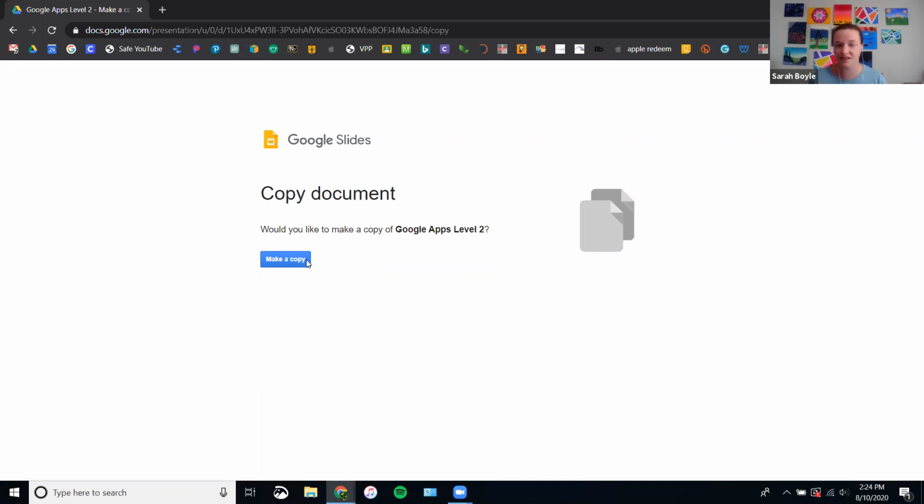So they're not able to see it and have all of those little icons and show who everybody's up on, but they are now getting their own copy of it. And it says, when they make the file, copy of Google Apps Level 2. So this would be for families and parents. This would not be how you would share documents with your students.